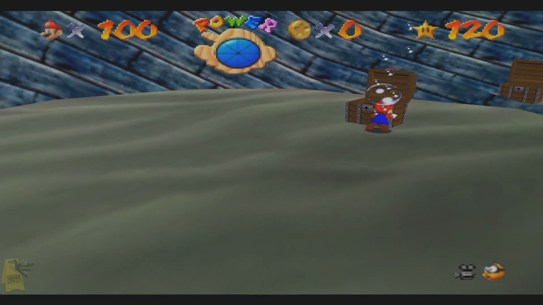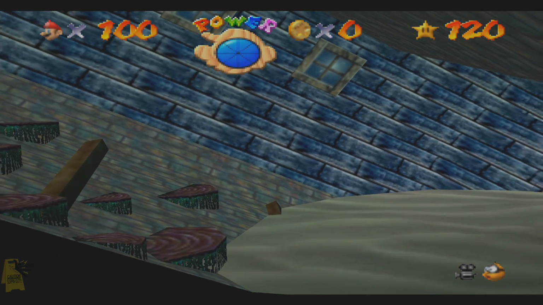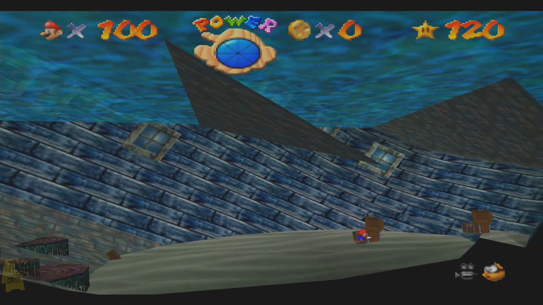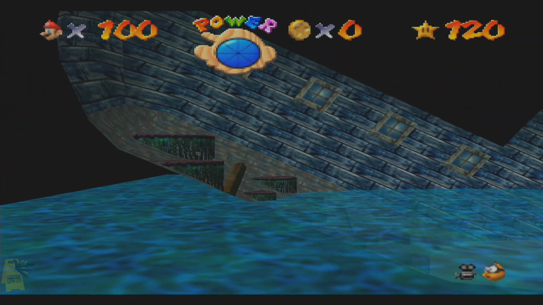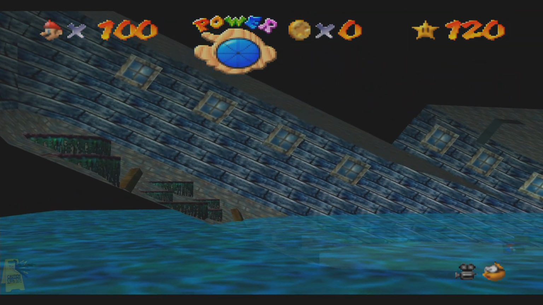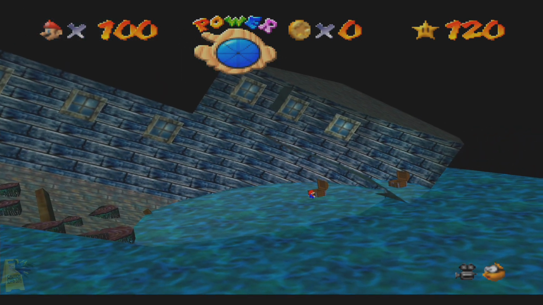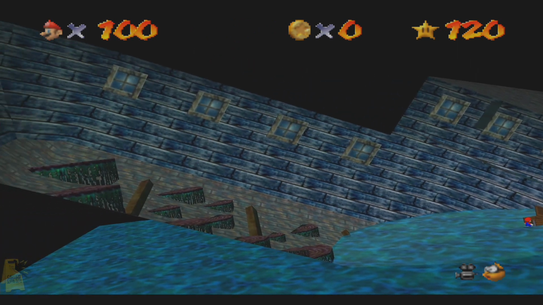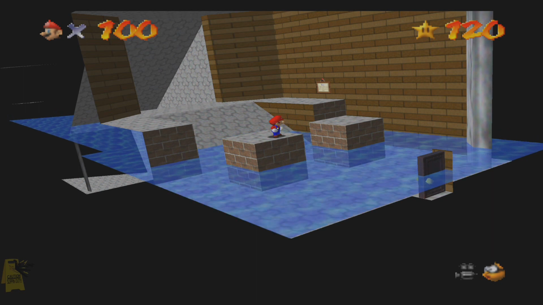Let's take a quick look at what happens when we solve the puzzle inside the ship, and we get the illusion that the ship is now floating to the surface. In fact, it's just the camera shaking and the water level lowering. We can also see this happen when we drain the water from the moat.